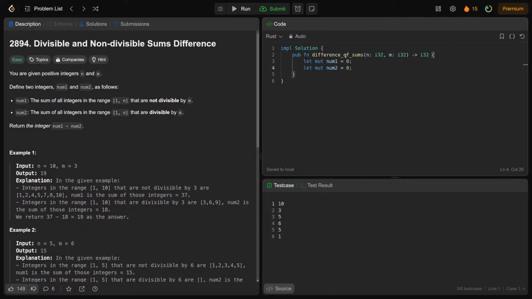We can write a comment here, sum divisible by m, sum not divisible by m. For reference, yeah, actually it's vice versa. Not divisible and divisible.